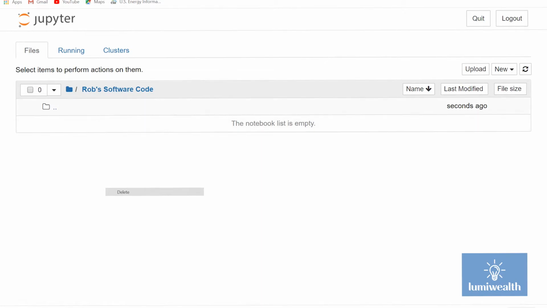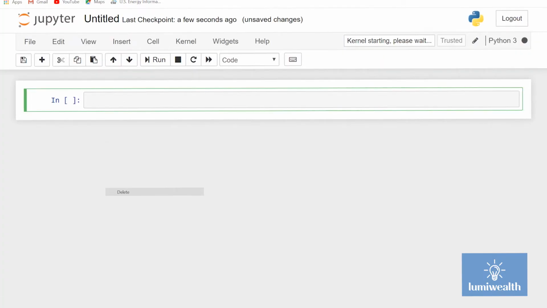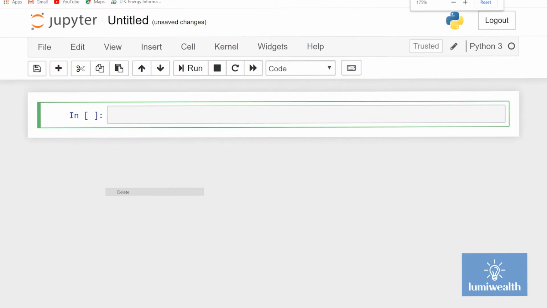So first of all, if we want to start a new project, what we're going to do is hit new, and we're going to pick Python 3 underneath notebook, okay? That's going to create a brand new notebook for us, and we'll be able to use that to edit and do whatever we want to do with it, right?